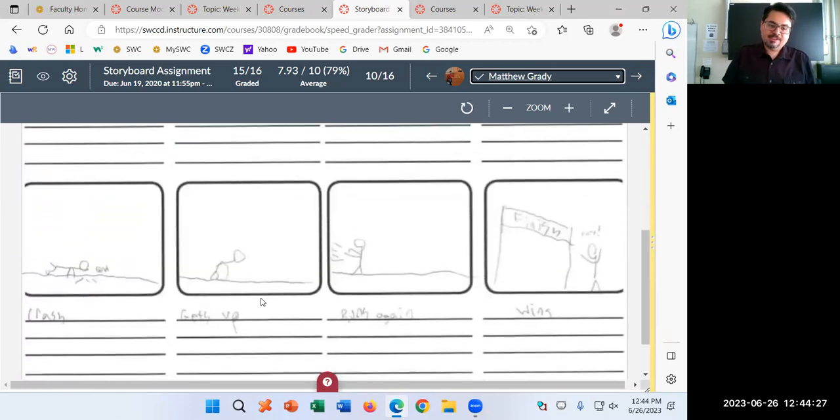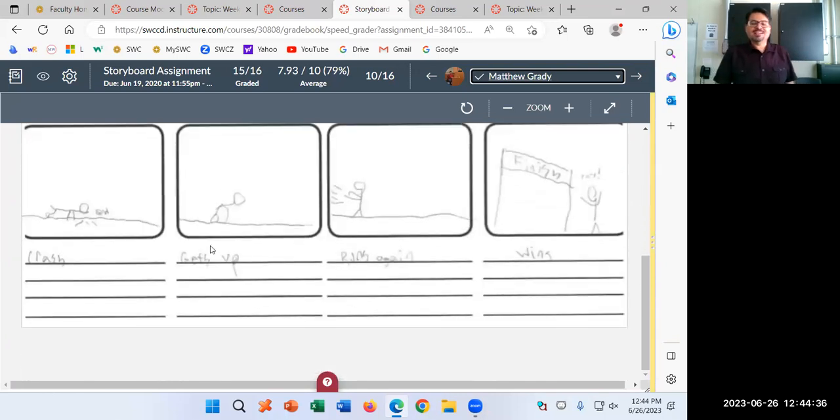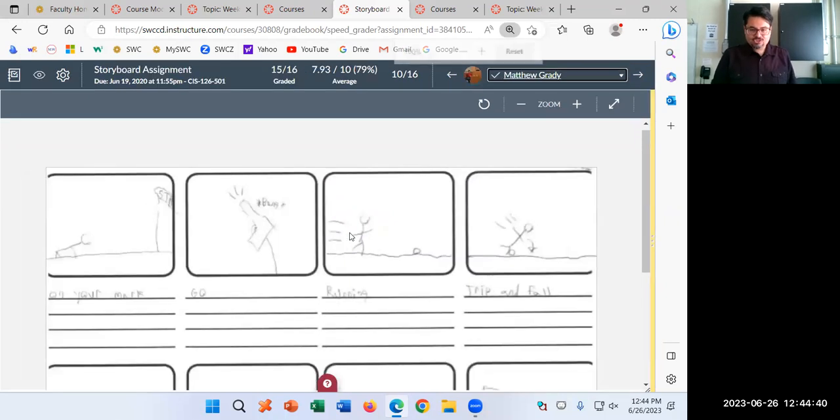and crash and start to get up. And then we start to run again. And then we get to the end and we win. So, okay, amazing plot here. And now visualized into a storyboard.